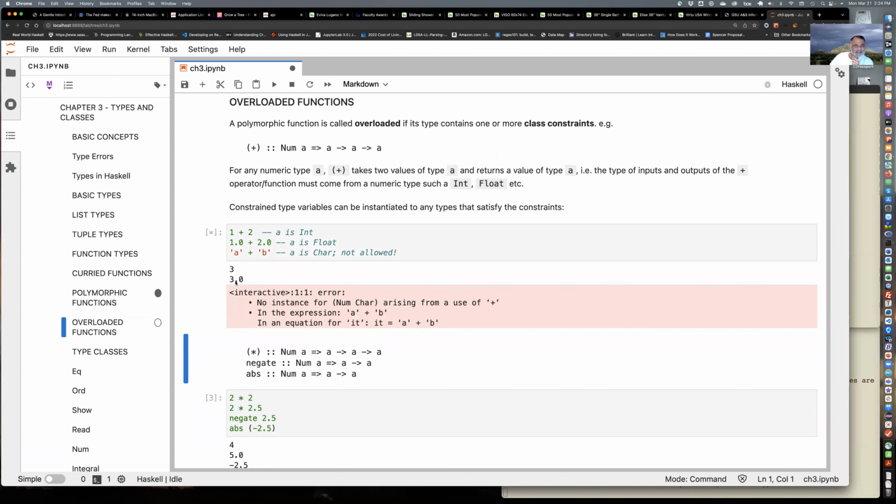You get the 3 and 3.0. So you can see that the same plus worked on integers and on floats. And the reason is that the integers and floats are examples of numeric type class. So those two types, int and float, belong to the numeric class. Okay, we're going to look at that in more detail very soon.